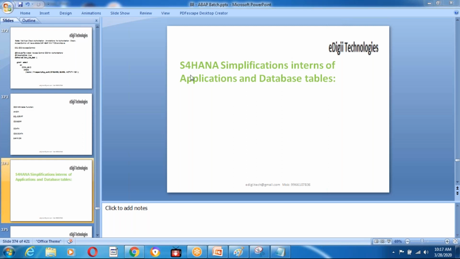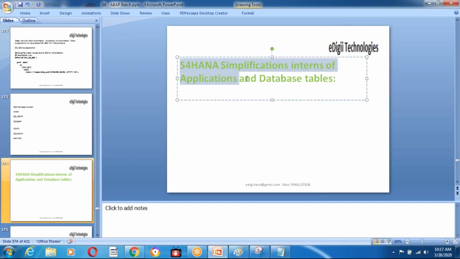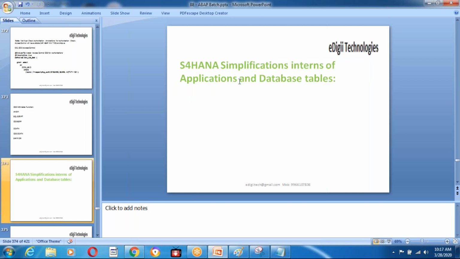So we are going to talk now about what exactly the S4HANA simplifications and database tables are. Let's take an example in terms of simplifications. You know the customer master, right? So how do you create a customer master, guys? How can you create a customer master in SAP ECC?